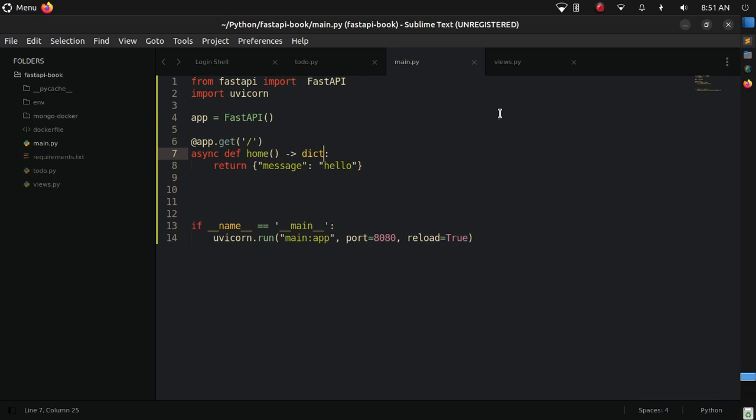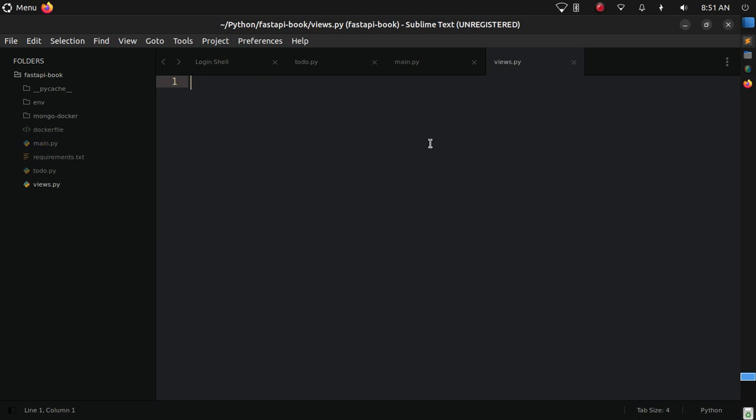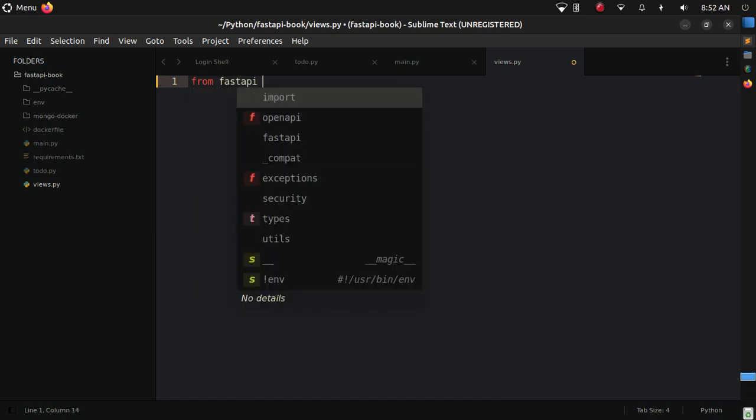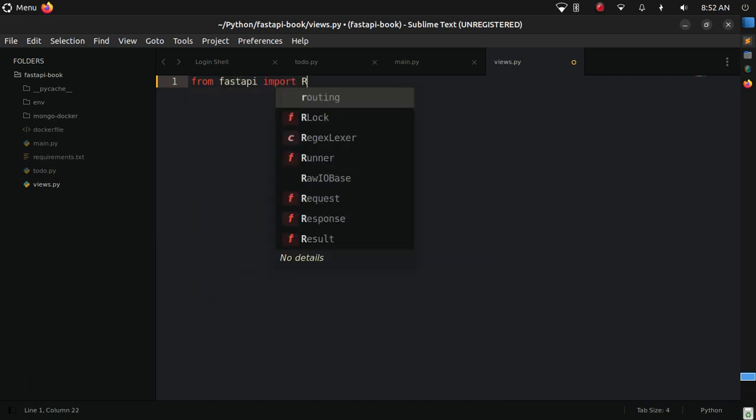So what happens is FastAPI allows you to separate files, to separate logic between your application, so you can have different ways of organizing files. So from fastapi, I'm just going to import APIRouter.